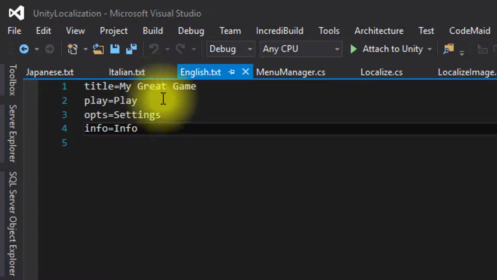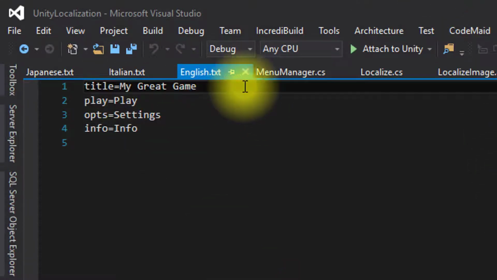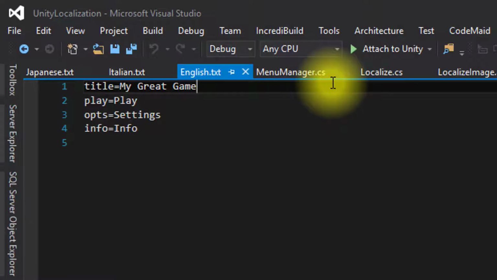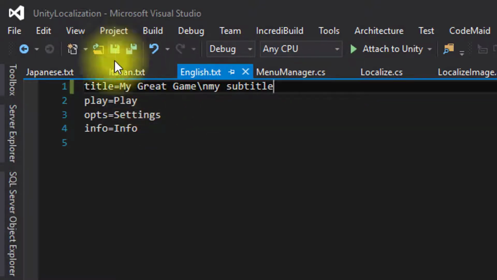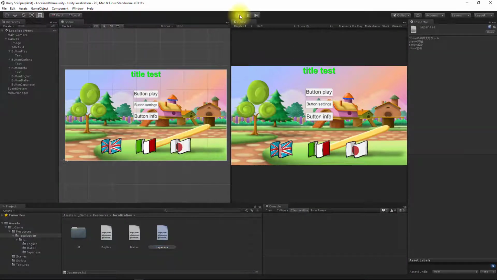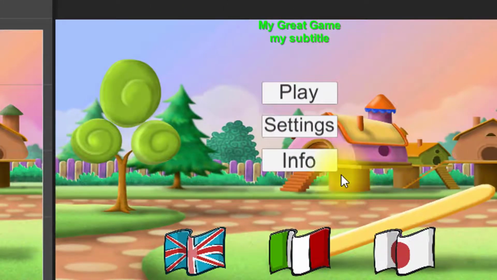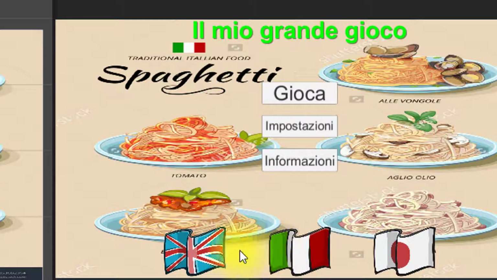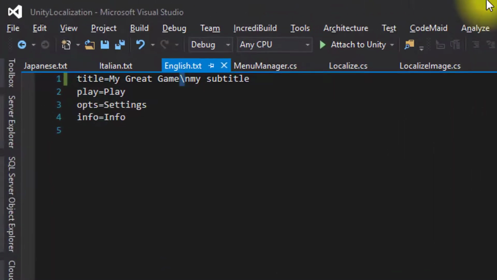Let's say that I want to put migrate game on 2 lines. I just have to do this. New line with a standard notation, new line, my subtitle. I'm not going to put it in the other languages just for the sake of time, but now when I run the game in English, I have 2 lines, right? Obviously it is still 1 line in the other languages, but in English it's on 2 lines, just to demonstrate that we can have new line characters in the text as well.